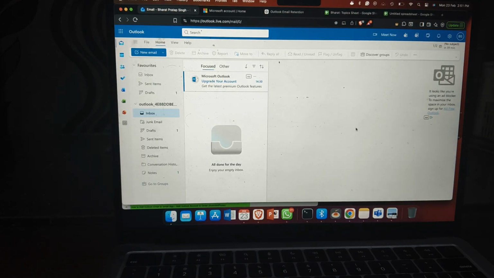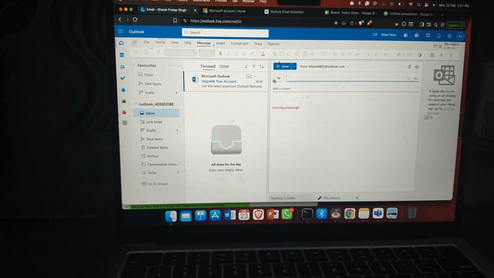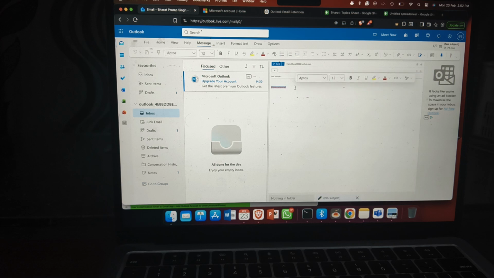Now close it and here you create a new mail, and guys, here you see that my signature is automatically shown in my mail. Okay, so this is the way that you can do it.